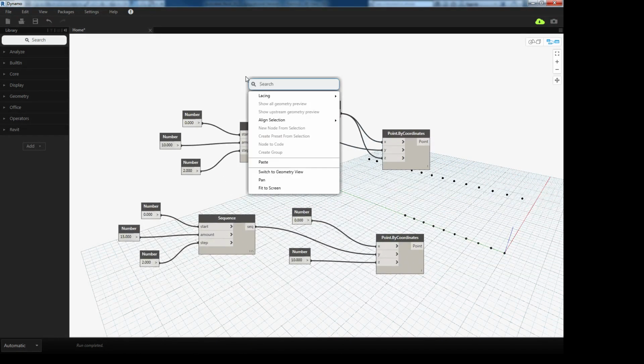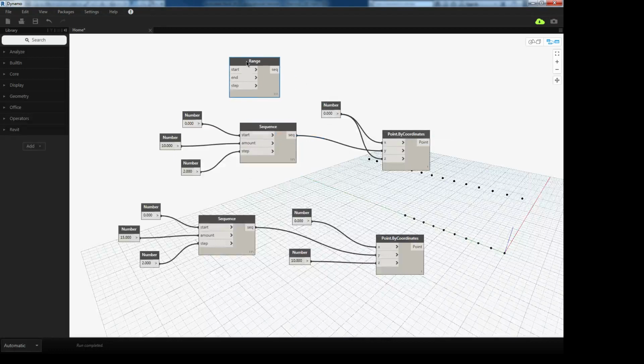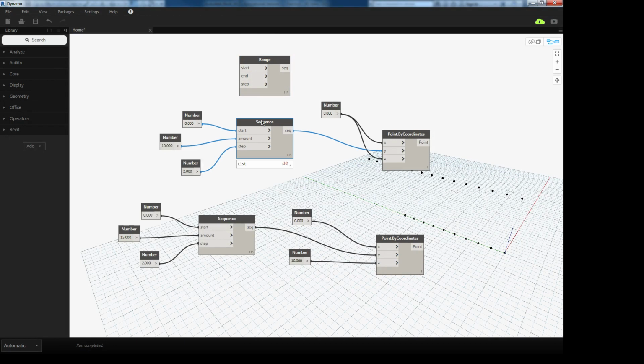There is another way of doing those sequences that is through your range, which has the start, end, and step. This one has start, amount, and steps, but this one has start, end, and a number of steps in between. So these are 2 different ways you can create number sequences.